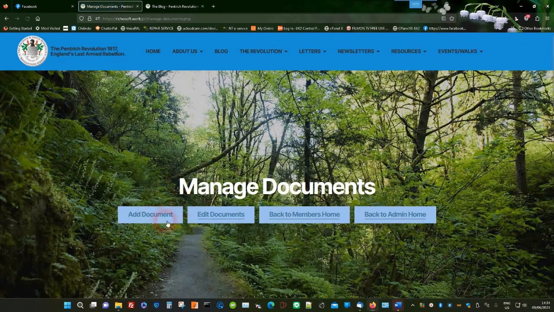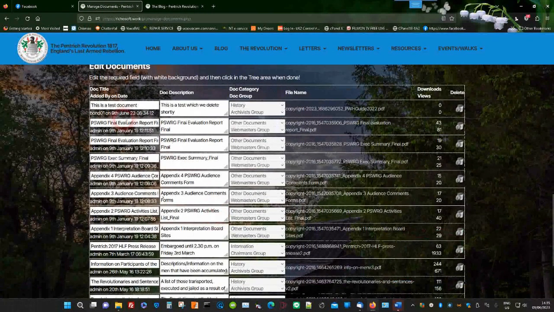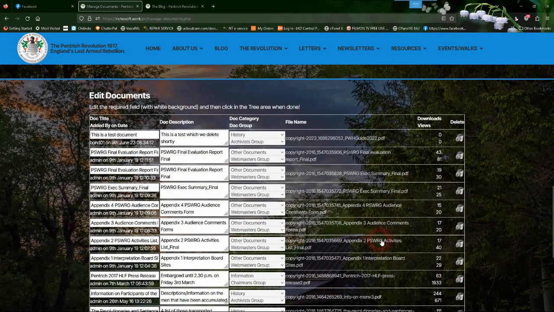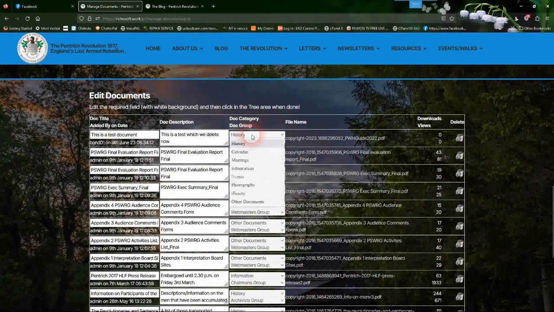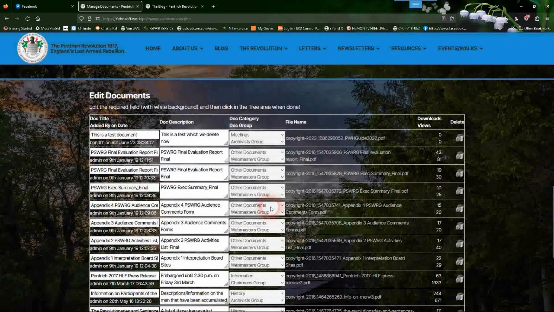Okay, so now let's go back and say we want to delete that document, for example. So we go to edit documents. Now we'll see our document here. Now you can edit any of the fields that are shown in white, but you can't change the file name. To edit a field, you just simply click in the field, change it to what you want, and then click anywhere on the tree, and it will update that record. Or if you want to change where you're going to put it, again, simple as that. So that's our document.